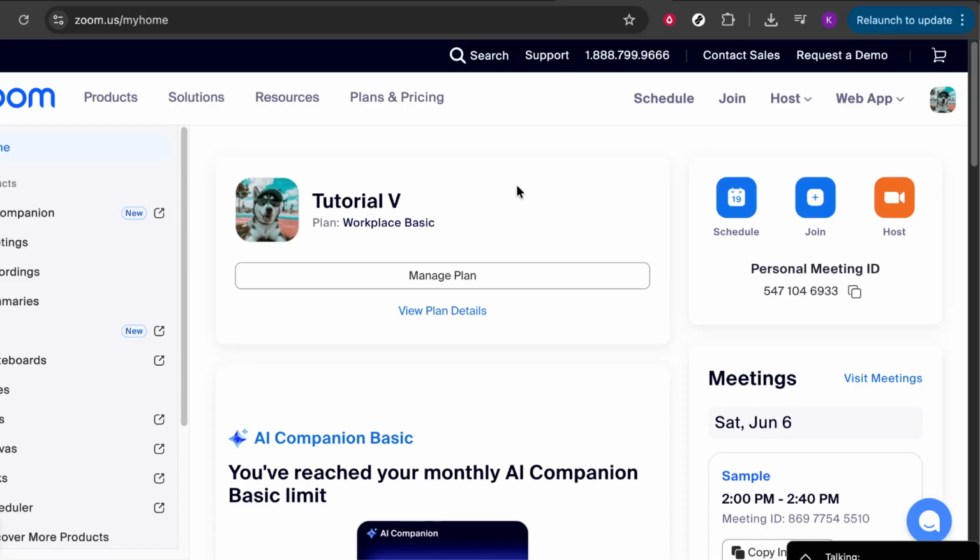Now that you're on the Zoom homepage, take a look at the options available to you. On the right side of the page, you'll notice a button labeled Host. It's easy to spot, and clicking it is your next step. This action is what initiates the process of starting a new meeting.